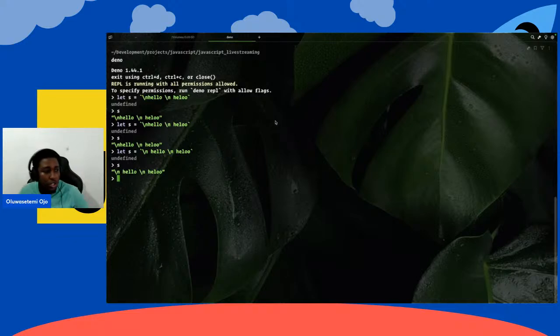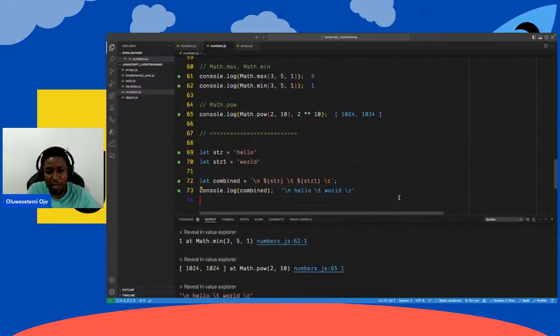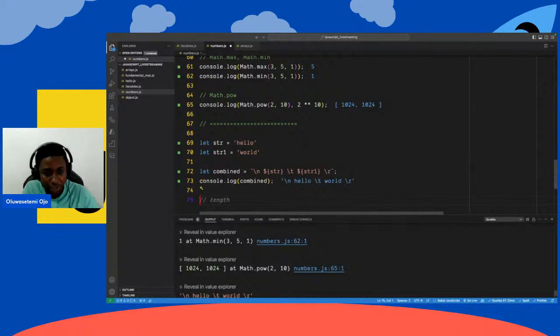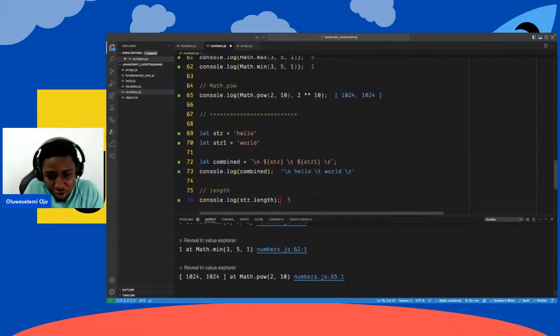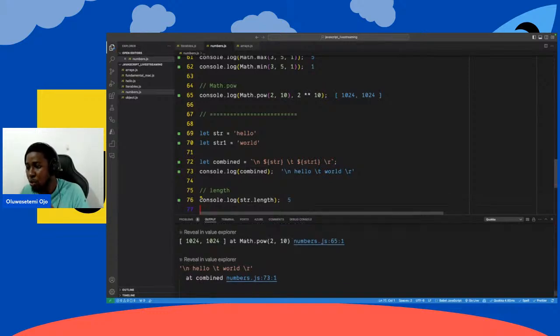So what can we do with strings, right? One of the major things we can do with a string is know the length, right? The length is one of the most common properties of any string. We've talked about using escape sequences, right? We can get the length of any string, any day, anytime.